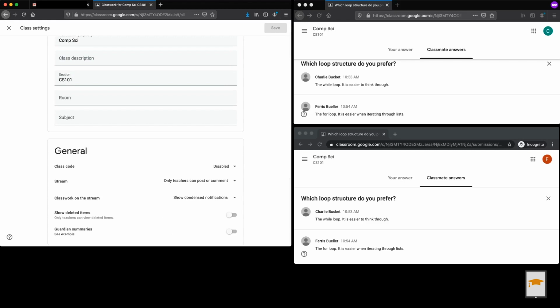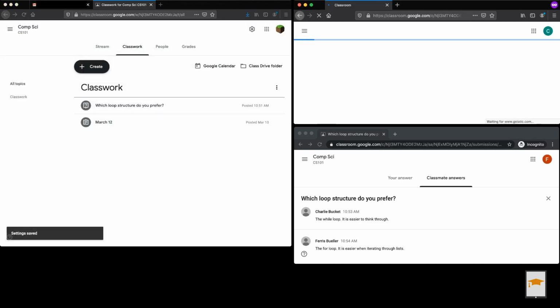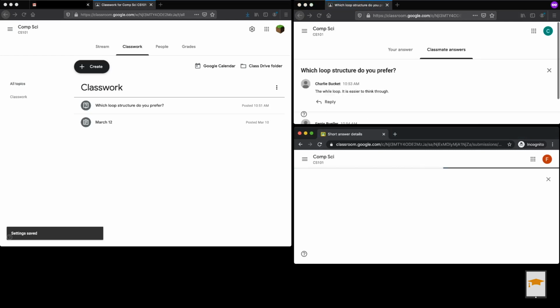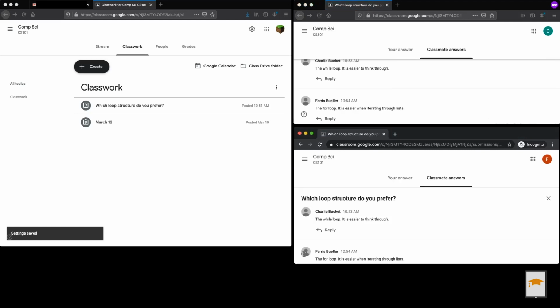If you want them to be able to discuss and reply using the questions, you're going to have to change this stream setting to one of these two options. Students can post and comment, which I probably don't recommend, or students can only comment. So if I set this again, students can only comment, and I save it, then if we come back, we can refresh their screens, and now the students have the opportunity again to reply to their classmates.